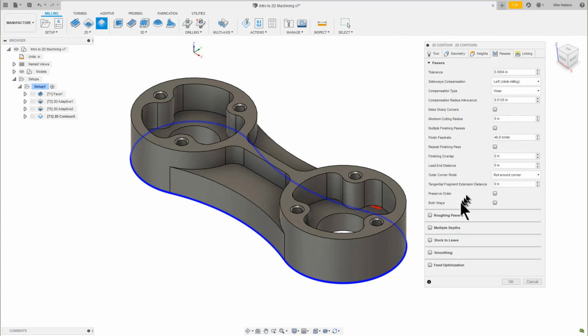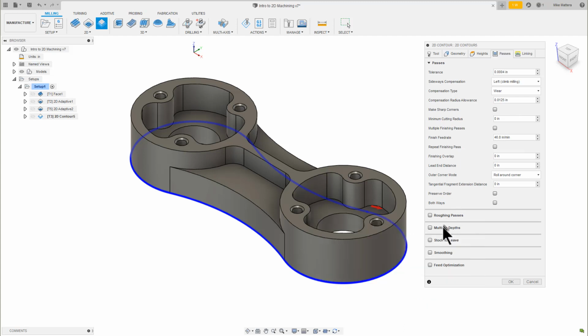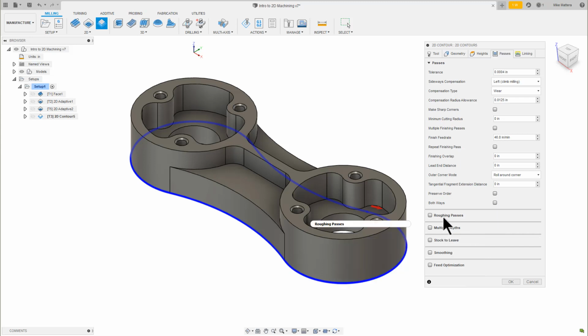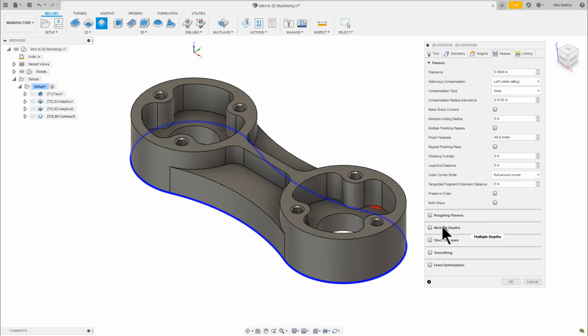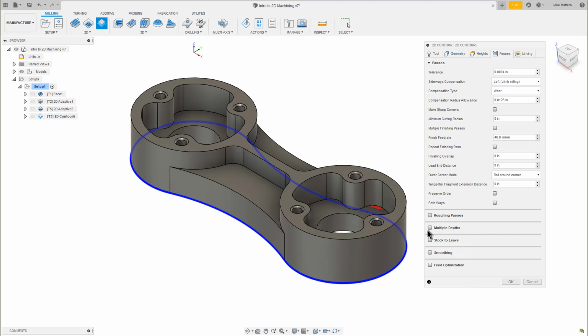Some of the other parameters you may find useful are roughing passes and multiple depths. Roughing passes will take additional side cuts on the part. Multiple depths will take multiple steps going down in Z. For now, we're going to leave those off, but I encourage you to look at the tooltips and play with those options at a later date. Check the box to enable smoothing again. Let's go to our Linking tab.